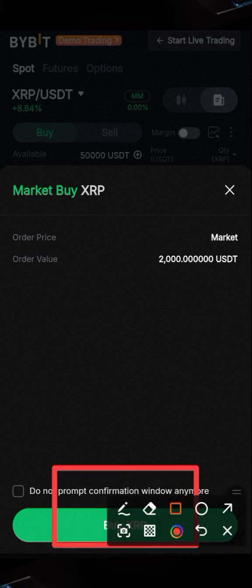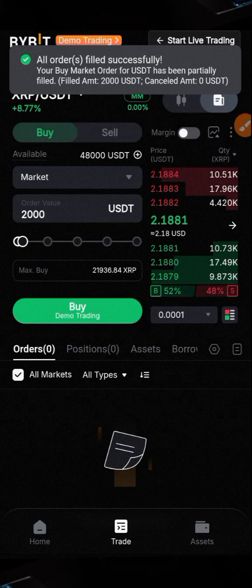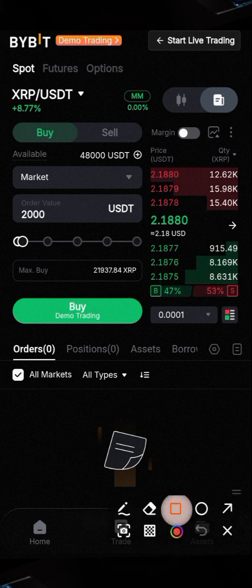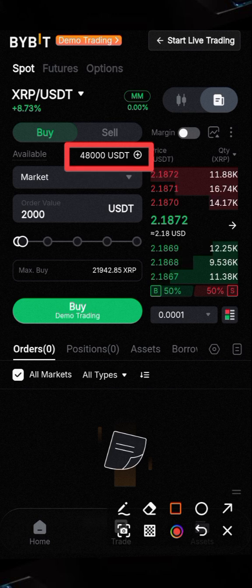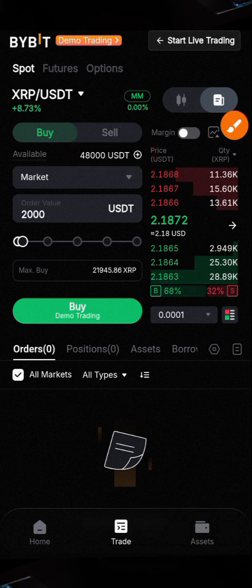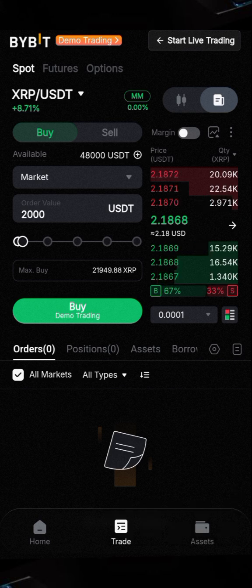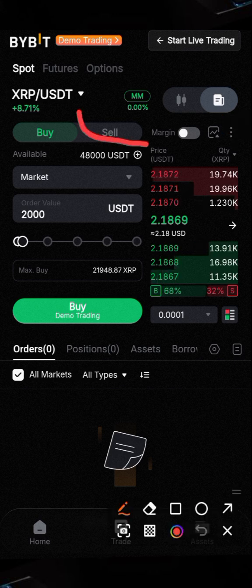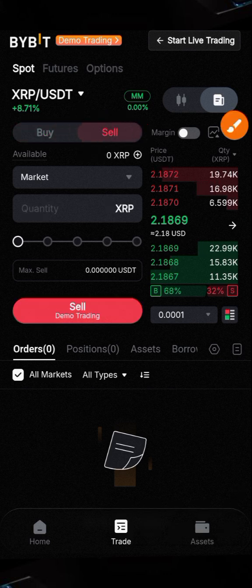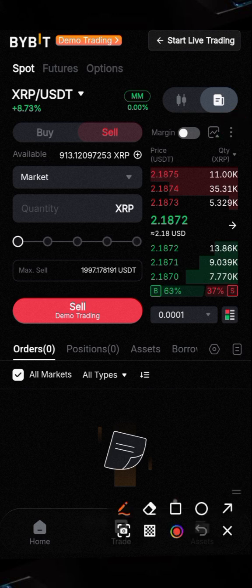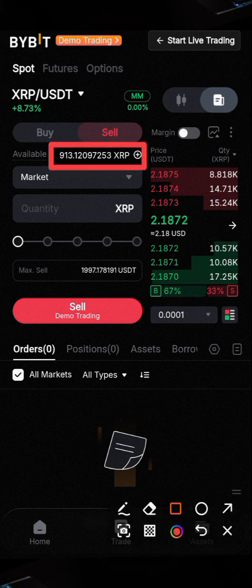Okay, so once that is confirmed, you will see your order has been fulfilled, and now you can see your 50,000 has reduced to 48,000. So where is your XRP? You can see your XRP when you click on sell. See, this is sell. So when you click on sell, you see the XRP that you've bought. You can see it right here. So you now have 913 XRP available for you.